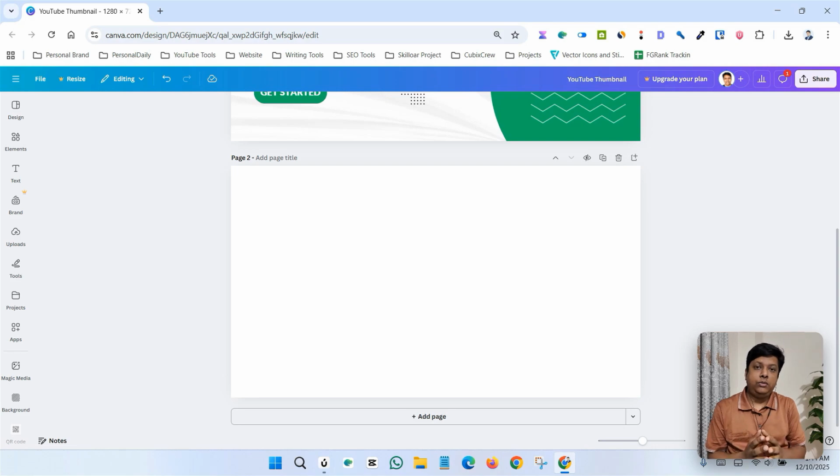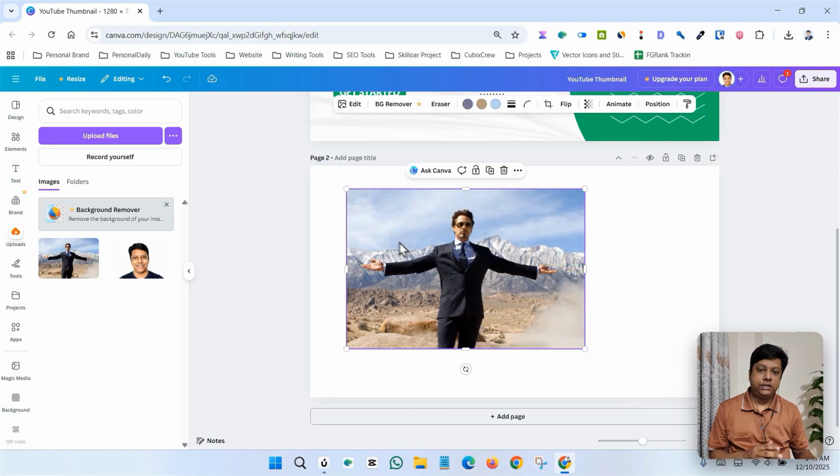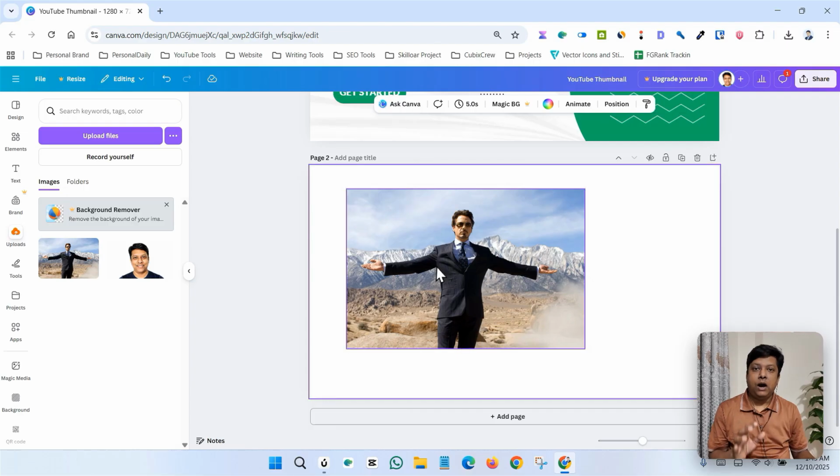You know, background remover is by default available for a Canva Pro user. But if you are a Canva free user, you can't use the background remover tool in Canva. In that case, how can we still remove image background using Canva? So now let's say I want to remove this image background. How can I do this?